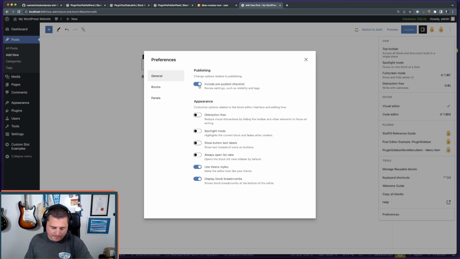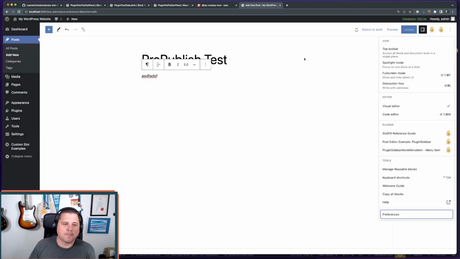So keep that in mind, because I used to use that for a pre-publish checklist, like a literal, you don't have enough words, so you can't publish, but you can just turn that off and do it anyways. So yeah, that's something just to keep in mind.